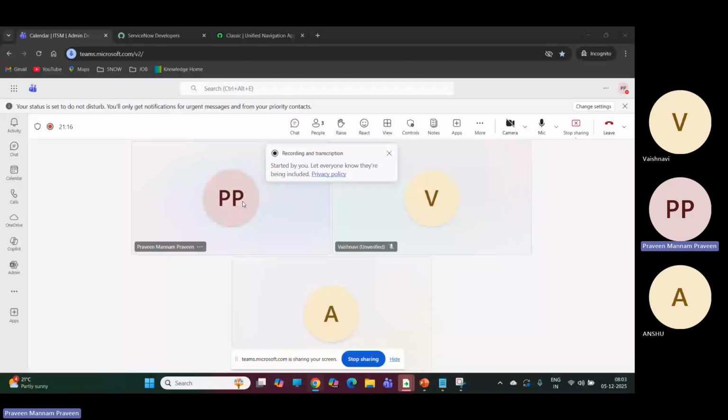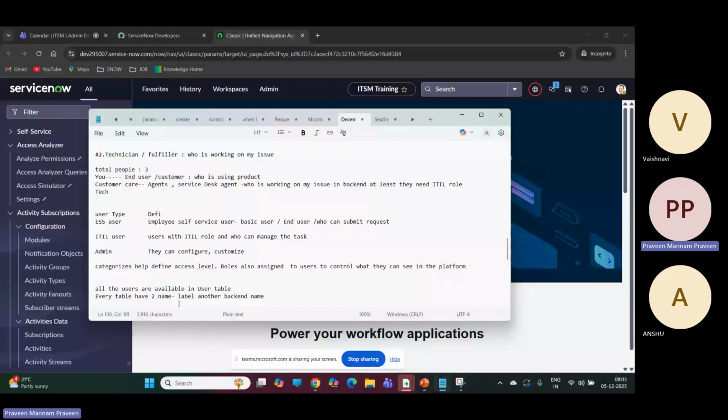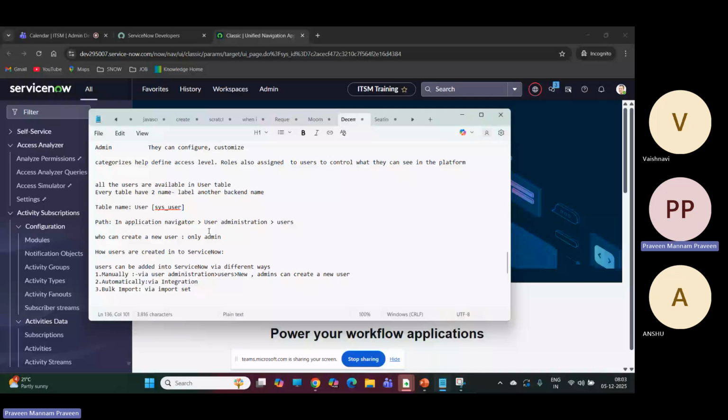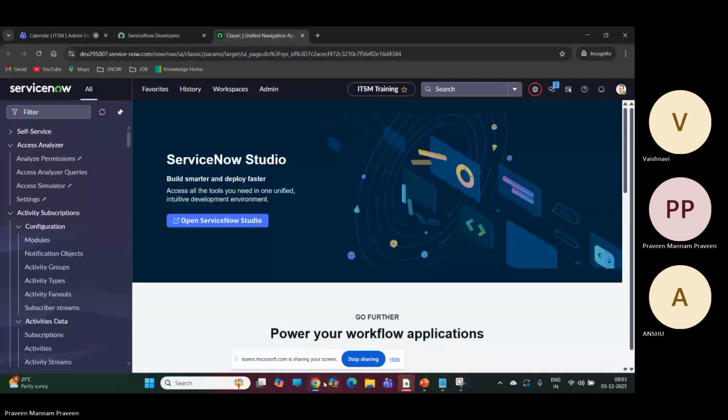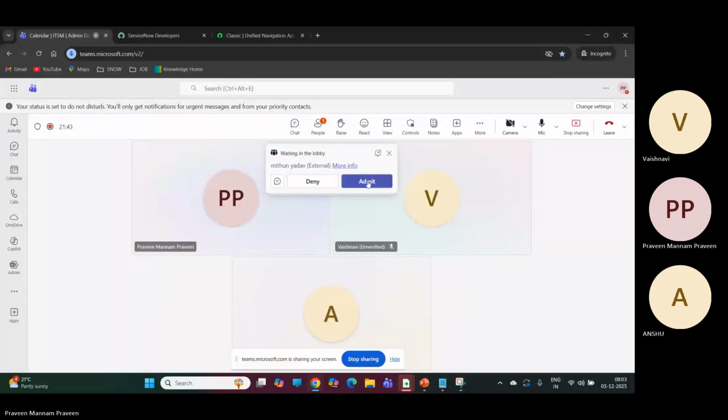Sharing my screen. So yesterday we created one user. Right? So here, we created one user yesterday. So this is the user password. Okay. So username is... Where do we need to go to see user details? We need to go to user administration.